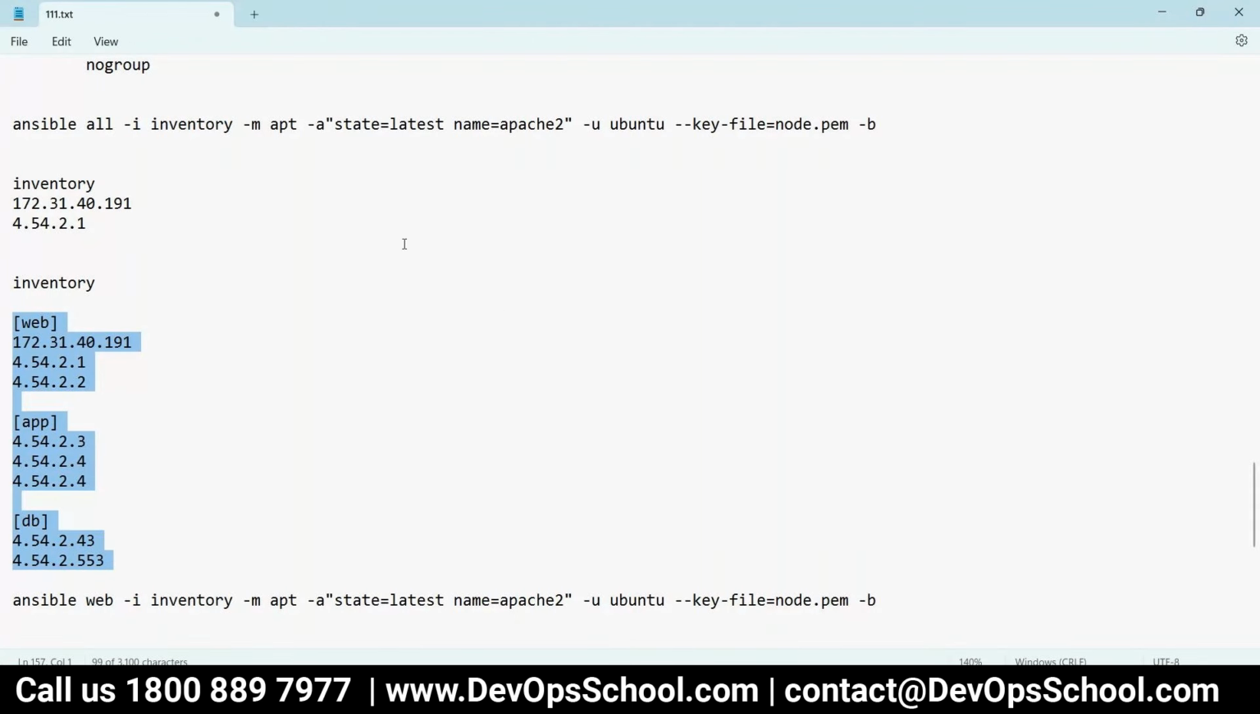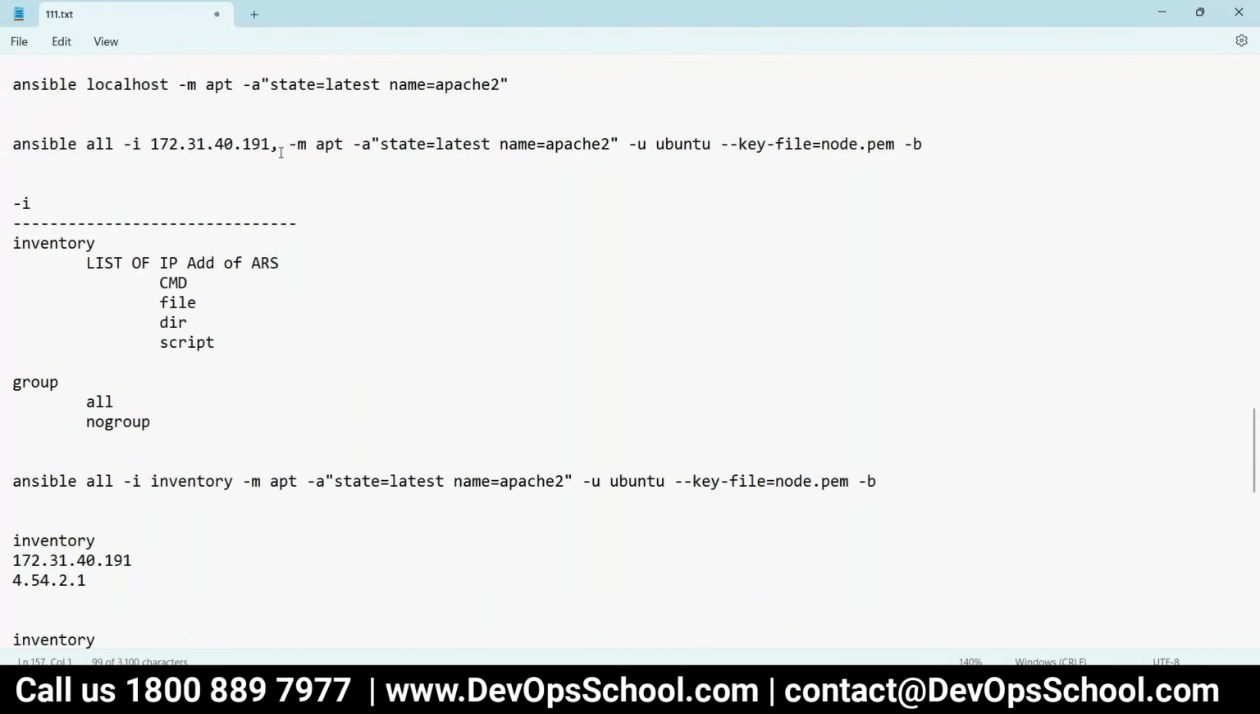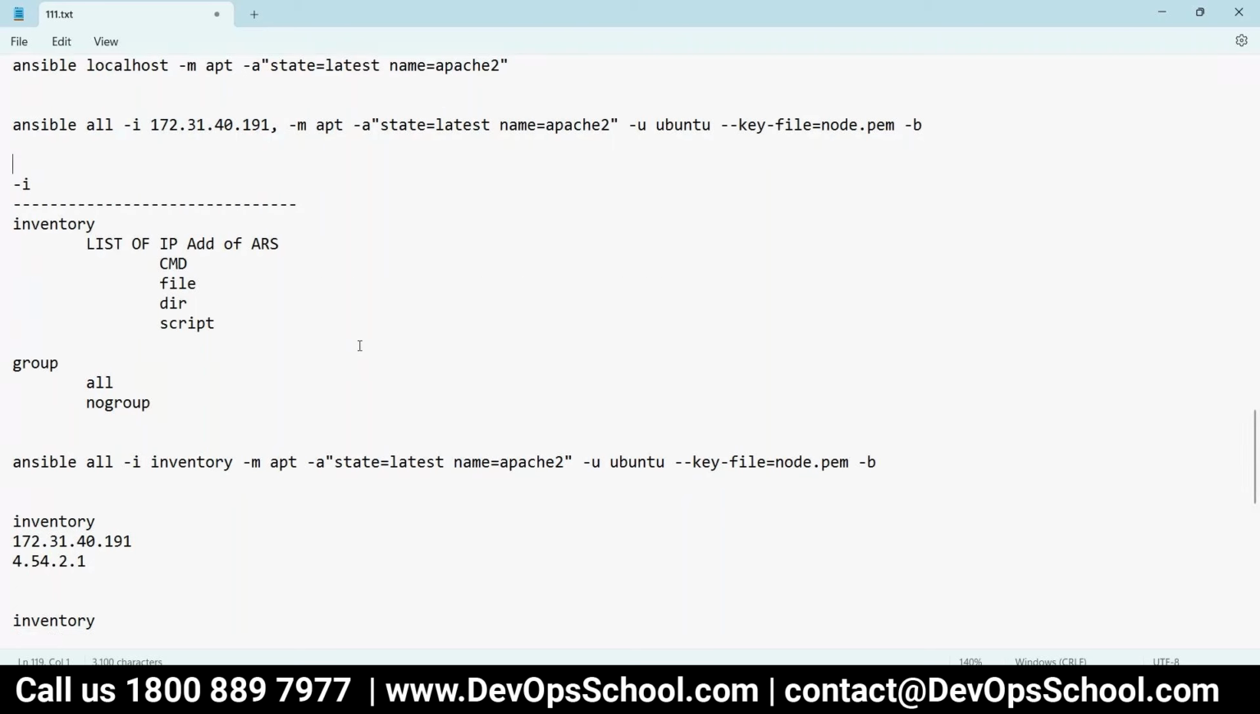So understand that, come back to this. When I say all here, it is the required parameter, that's the reason I passed it. So when you say all, that means this is a list. For us it's only one machine, but it's a list. So what you are trying to say is, hey Ansible, run on all machines of your inventory with this module and whatever arguments. So this is inventory.